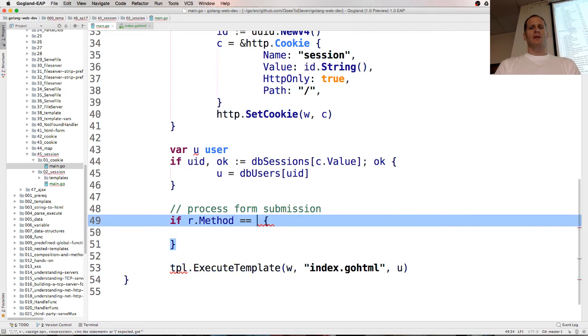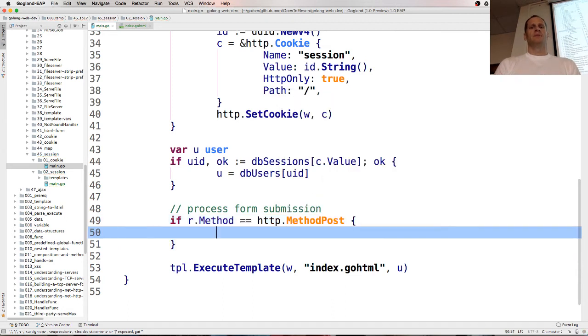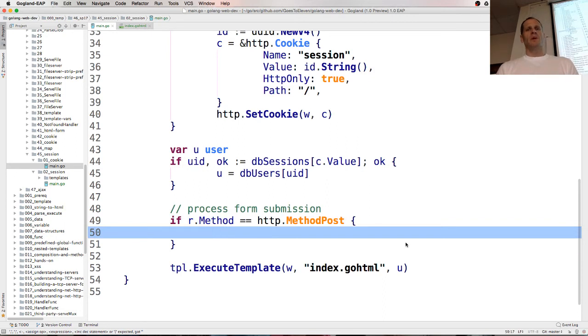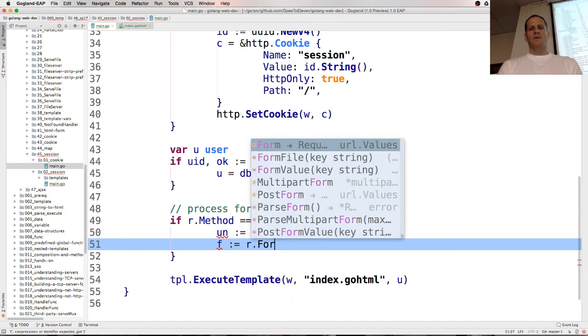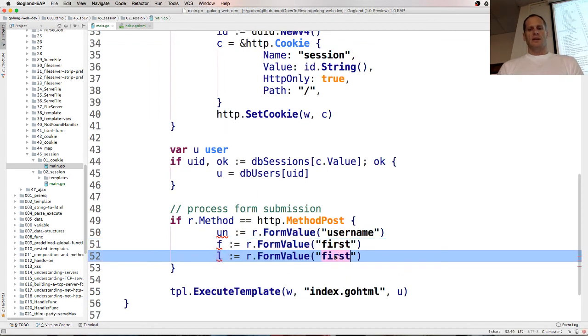Or we could also, if we want to use the constant from the HTTP package, we could do method post. Okay? So if the request method is equal to method post, and all you see when you go here is post. It's just a constant. So if the request method is equal to post, then we could grab all of our values. So username, which is email, is going to be request form value username. And first is going to be request form value first. That's what I called it, first and last. And this one's going to be last.